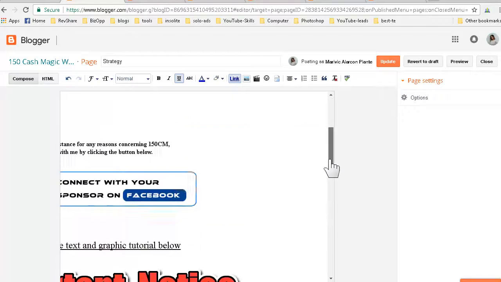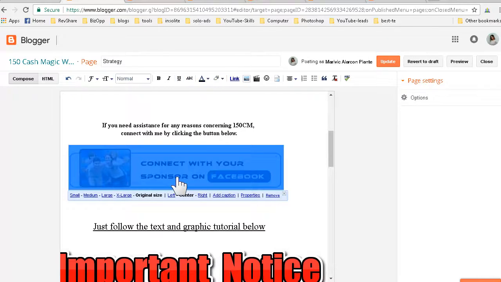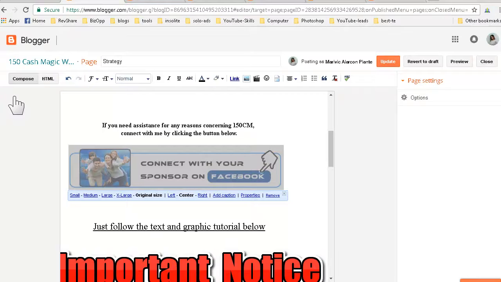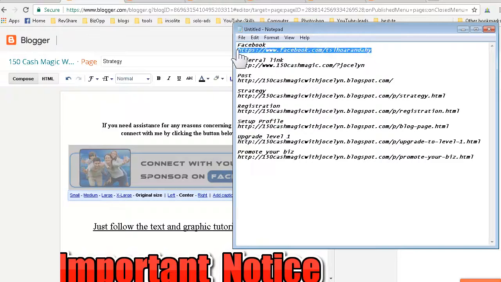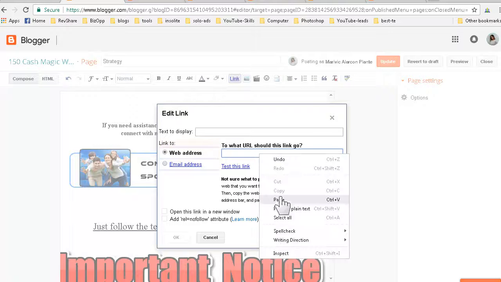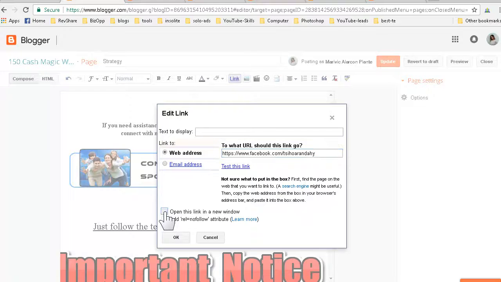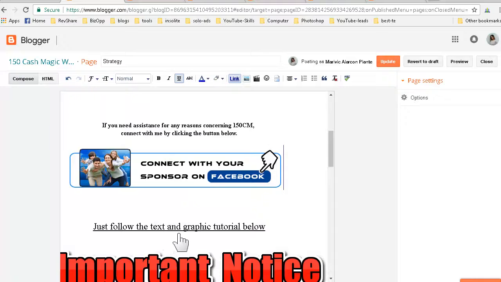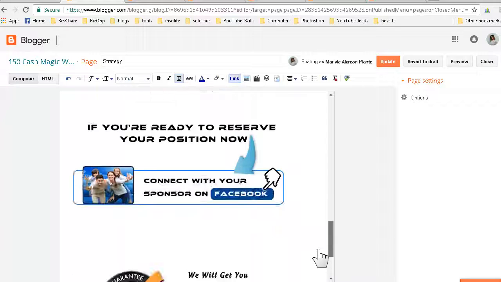So after we have that, the Facebook button, we want to link it to our Facebook. Here I have it in the file. So I'm going to copy this. Yours, just go get your Facebook. I'm going to click on link, click on paste. But this one we're going to put open in a new window, because we want to keep people on the same website. And this is separate, you understand? It's to connect with us. So we're going to click on OK. And that's it for the page.